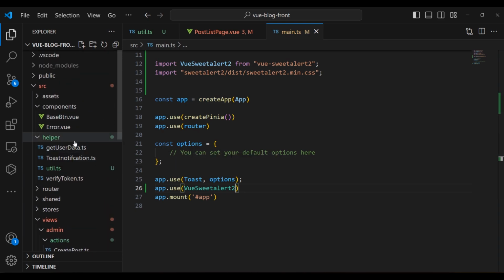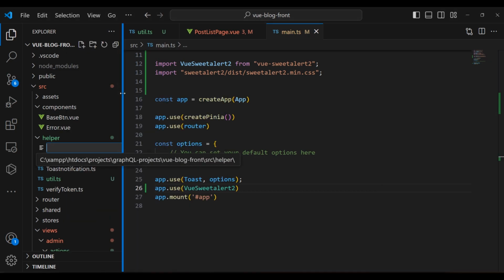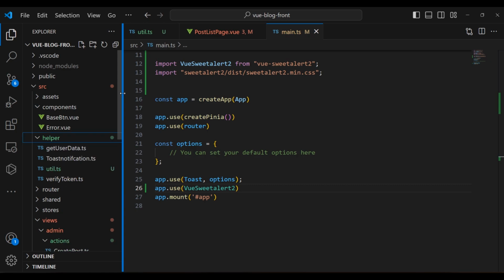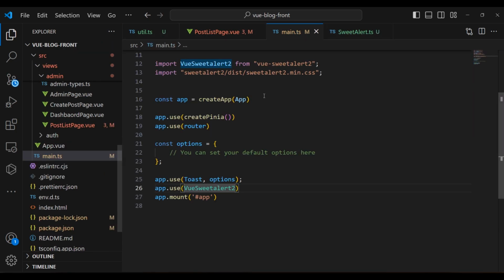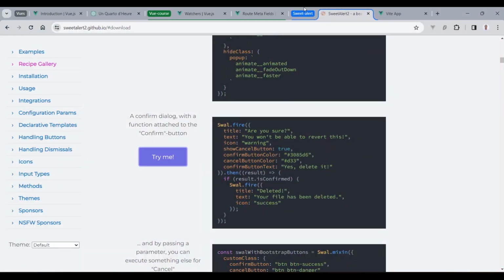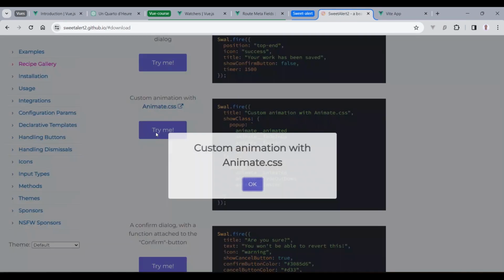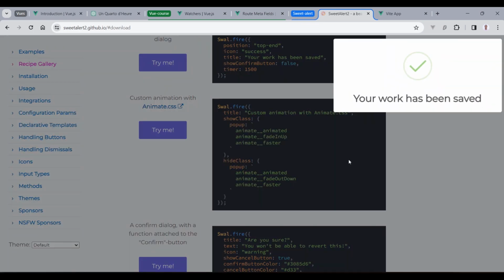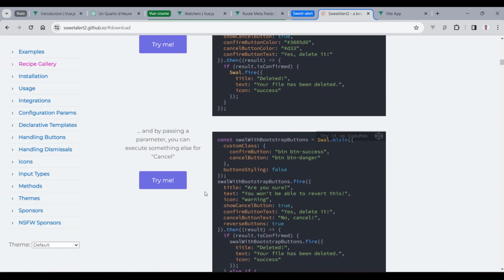Now let's move into the helper folder and try to create another file here. We're gonna say SweetAlert.ts. Here we need to import one more thing within the SweetAlert.ts file. We're gonna need to import that JS file. And if we go on the documentation of SweetAlert, you can see we got a bunch of examples. Here you can see we got so many examples right here.